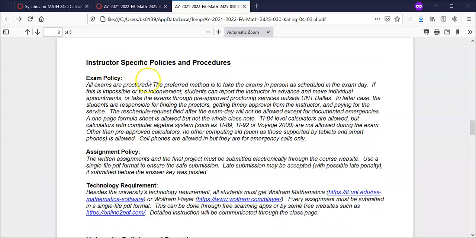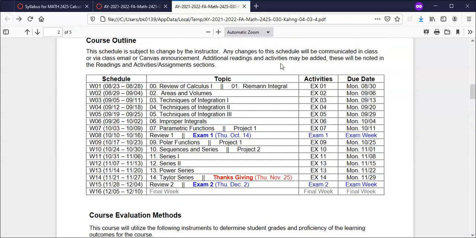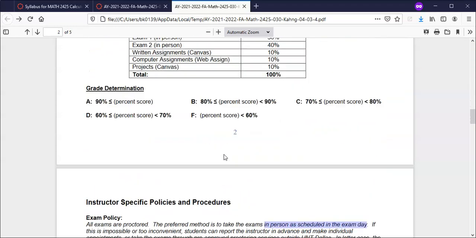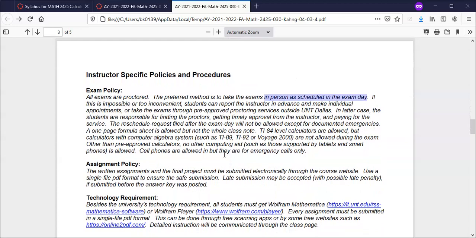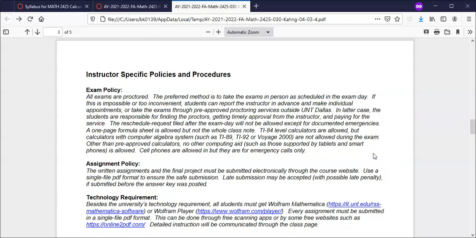Exam policy. All exams are proctored, no negotiation. Now, the preferred method is to take the exam in person as scheduled on the exam day. On the exam day, I'm going to reserve a classroom and a proctor. That's the best, but maybe that's too inconvenient for a variety of your schedules. In that case, please let me know in advance so that I can accommodate accordingly. No problem there, as long as you tell me in advance.